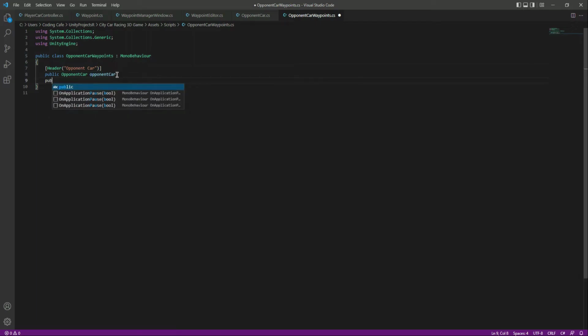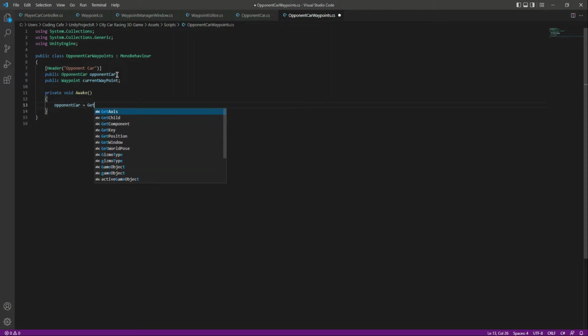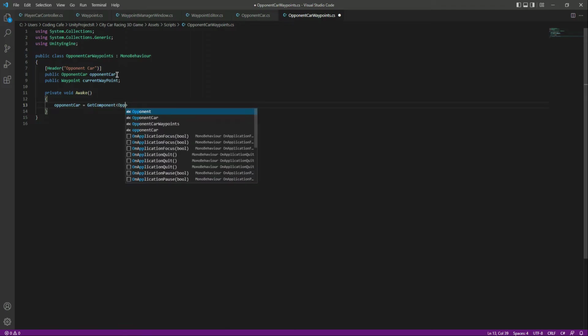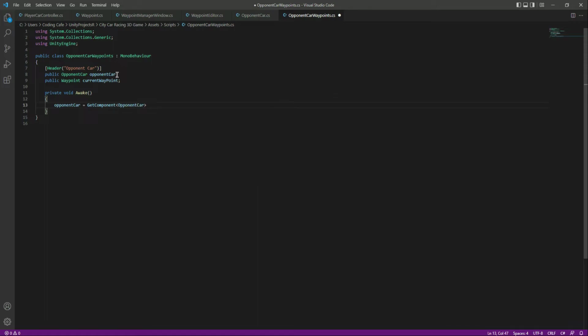And after that we need a reference to the waypoint for this opponent car, so we will say public waypoint, and let's name this current waypoint. And right here in the awake function, let's set the opponent car, so we will say opponent car equals GetComponent, and the component is the opponent car.